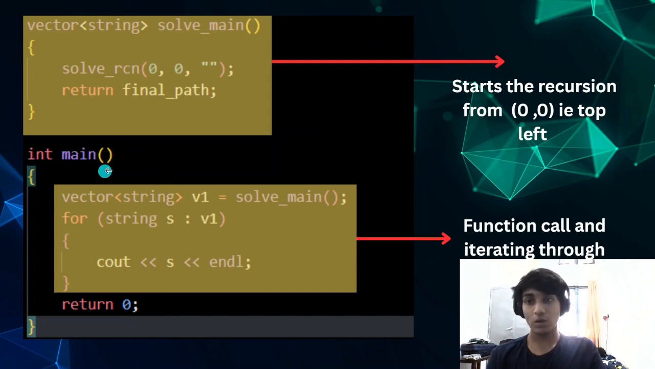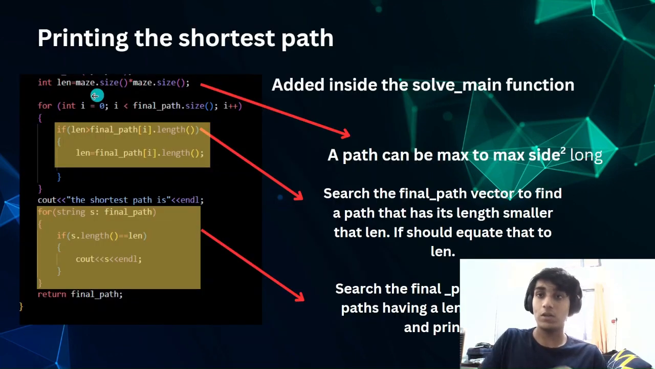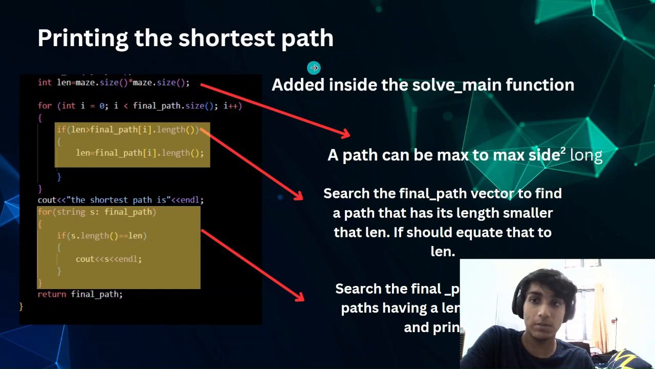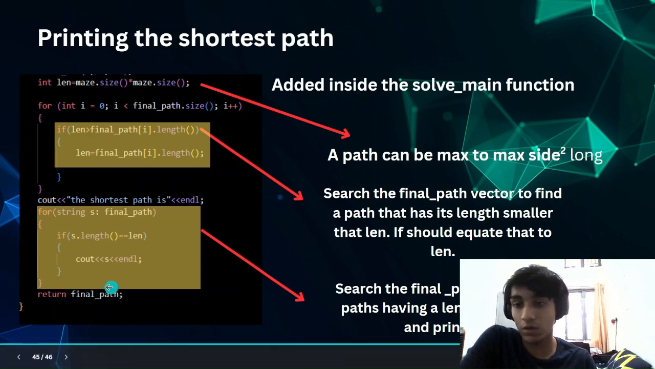And inside the main function, we'll basically call this solve_main, and then we'll store this final path inside another vector containing strings, v1. And for string s in v1, we will print that string. There is also a way to print the shortest path instead of printing all of the paths, though we would always get all of the possible paths. We're just printing the shortest length.